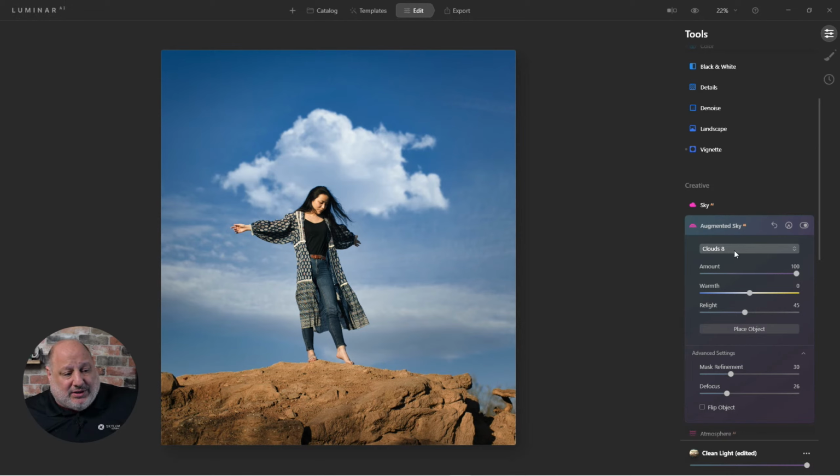Again, let's see what that cloud does. Okay, that's an interesting cloud. And forgive me, Ahmed, if I'm not pronouncing your name properly. This may not be your cup of tea, or this may not be your style, and that's okay. But he does have a point. If the sky doesn't match with it, there's a couple things you can do.